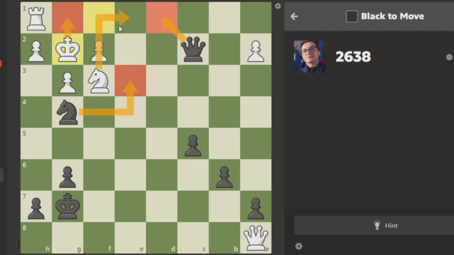He needs to block with the knight and takes. The king cannot go here because the knight here is protecting. And this check, knight to e3, he goes here. We play this check. He blocks with the pawn. We simply take it, checkmate. And if the king went there, it's also checkmate.